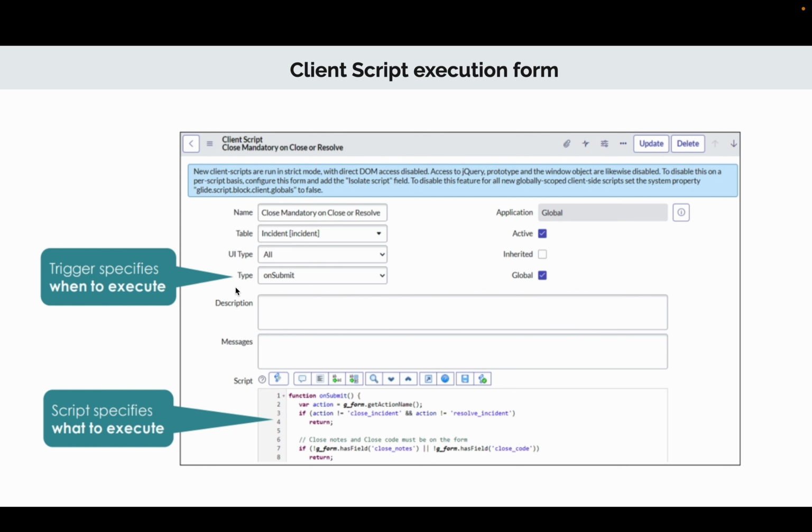Then there is the trigger type, which is the kind of client script you need. It can be on submit, on load, on cell edit, or on change. So these are the four types of client scripts we have. Remember that on cell edit client scripts are not available in catalog client scripts. I am not talking about catalog client scripts here, but the client scripts we deal with on the native UI.